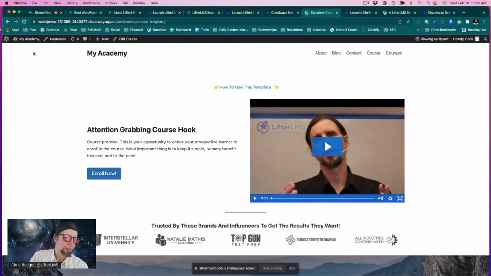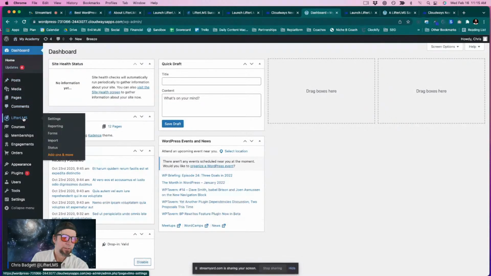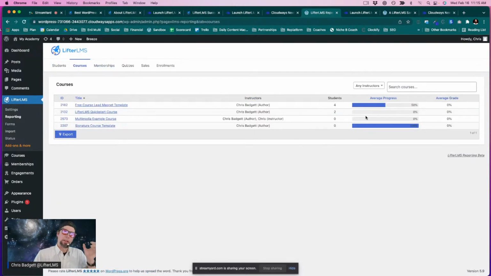But if we go back into the back here, I just want to show you the Lifter LMS area is here. We don't have any students in here yet, but all the reporting and the progress tracking, all the e-commerce data, all that stuff is in here, ready to go, so that you can basically have a full-blown learning management system.